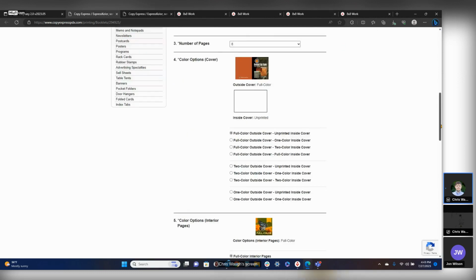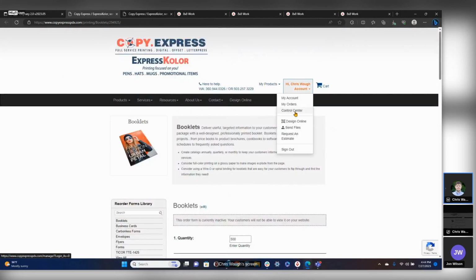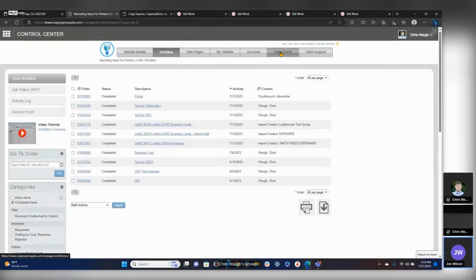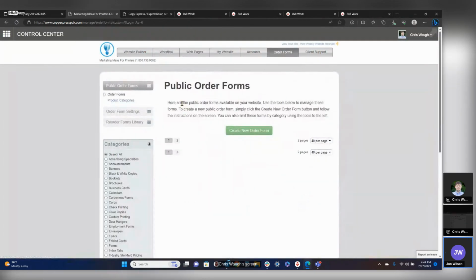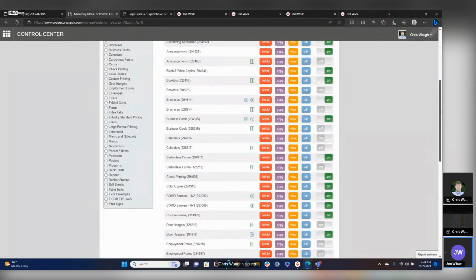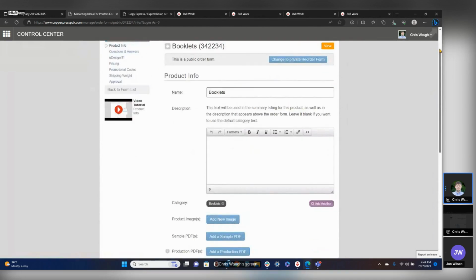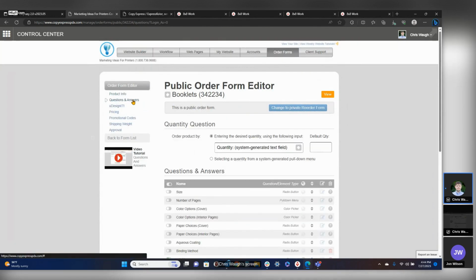We'll go over here and we'll go to Account Control Center. And I don't know if we want to just put self cover and make that a default of whatever paper they select, and then we can just tell them what self cover means. Yes, sir. I see what you're saying. So if we go over here, we could go to questions and answers for the cover pages here.